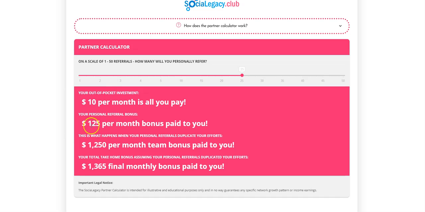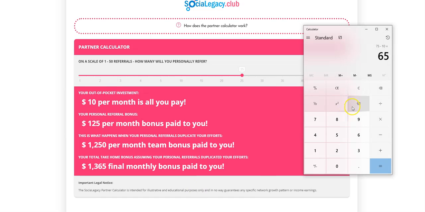Let's go ahead and bring out our calculator again. So you brought in 25 people. So 25 times your $5 gives you $125, as you can see here. So technically, you brought in 25 people, and let's just say those 25 people duplicated your efforts and brought in 25 people. So that's 625 people doing exactly what you just did.